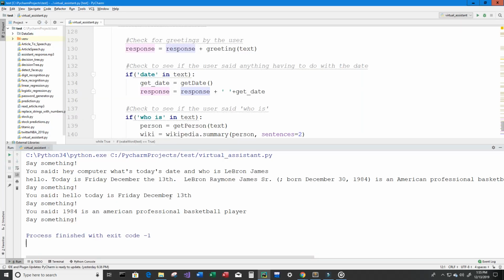All right, perfect. So we can see that the virtual assistant responded back with a random greeting. It said hello, and then it told me today's date, and it gave me information on LeBron James. So that's pretty cool. Now let's add in the time.